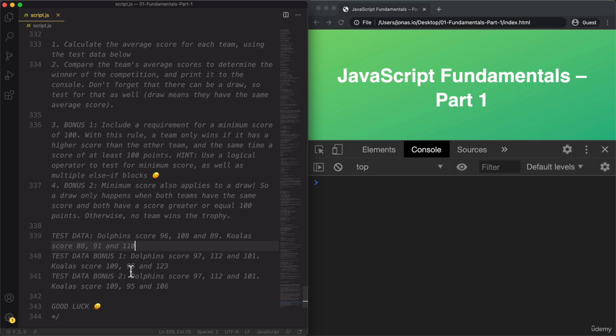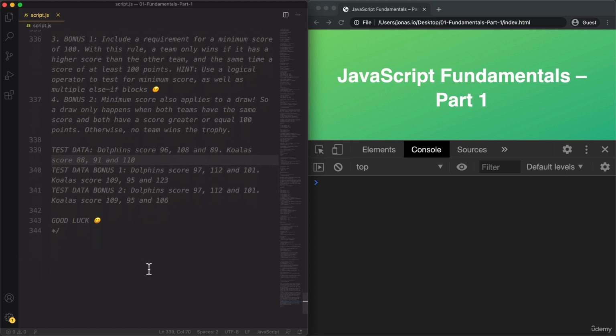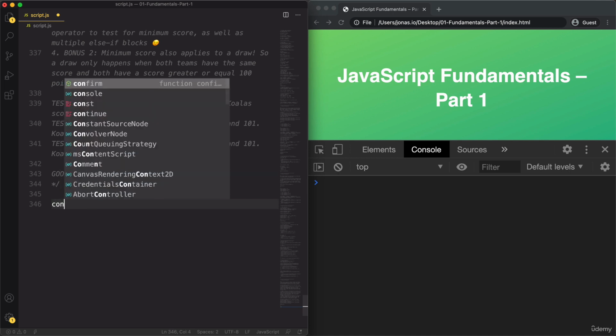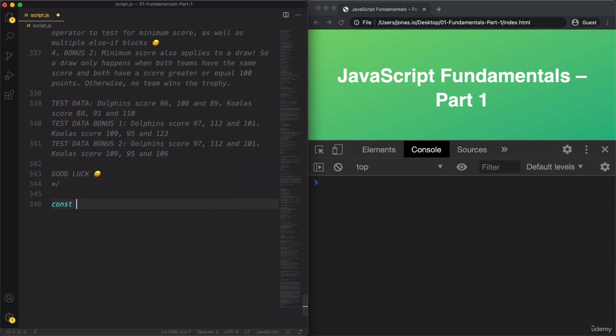Okay, hopefully you managed to complete at least point 1 and point 2, and so let's start by solving these two. So number 1 is calculating the average of both teams. So let's create one variable for each. So score Dolphins, and to calculate the average, we simply add up all the 3 scores and then divide it by 3. We already did something similar before. So that's 96 plus 108 plus 89, and then divided by 3.